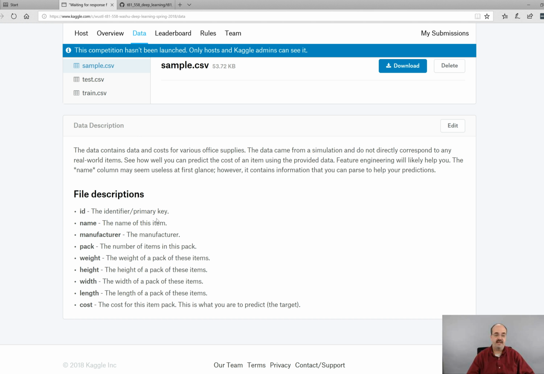I give you the name of an item. I give you the manufacturer, the number of items in a pack. So if you have a 50 pack of markers, that would be 50. And the price reflects the entire pack. The weight of the pack, the height, length, and width, so the kind of dimensions of the box. And then the cost. This is the target. This is what you're trying to predict.